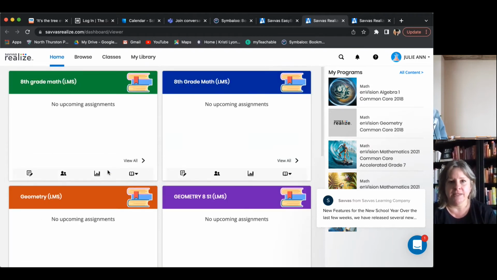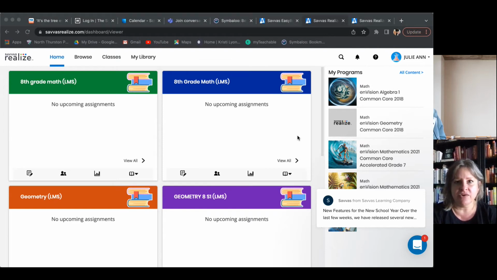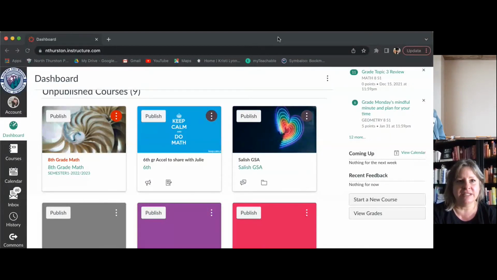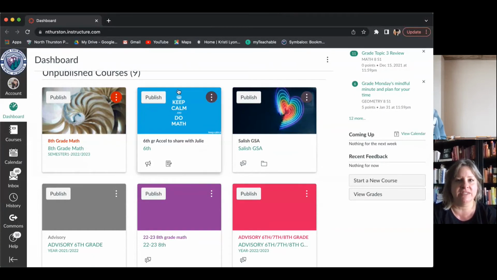Okay. So can you assign us something? Show us how to assign something for 8th grade math. Sure. So to do that, I would go through Canvas. Is it sharing my Canvas screen or is it sharing enVision still? We have enVision still. Okay, let me stop with that. Open that. Now is it showing Canvas? It looks like it's showing Canvas.